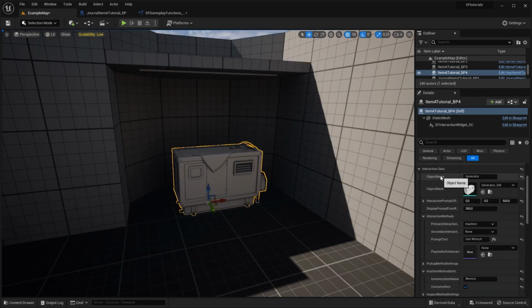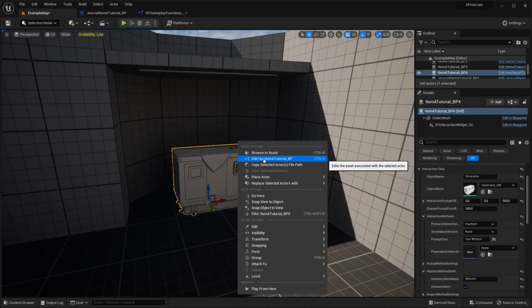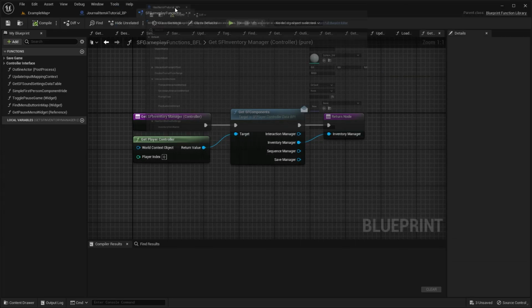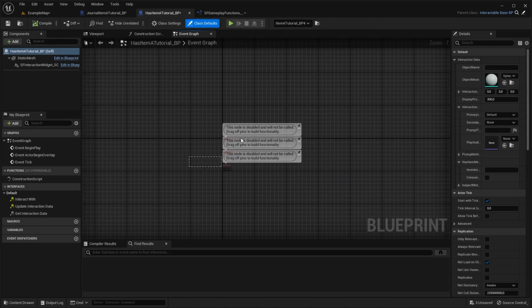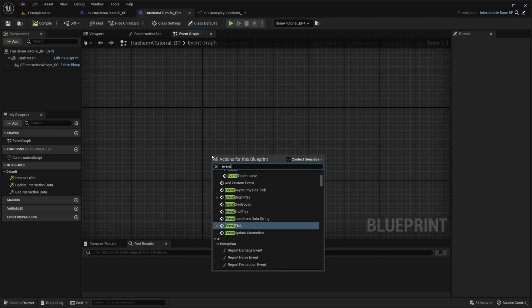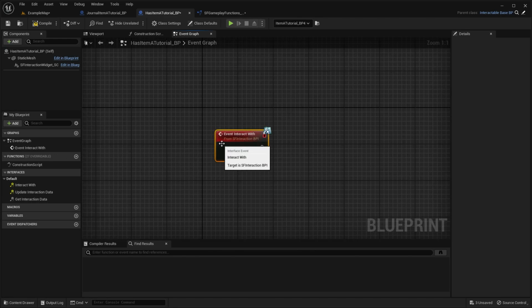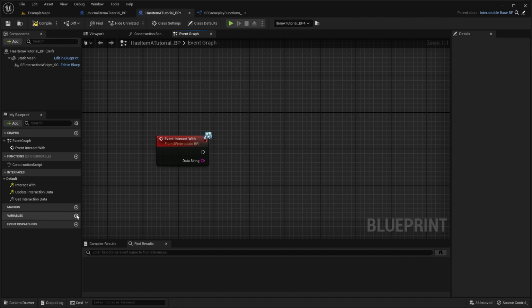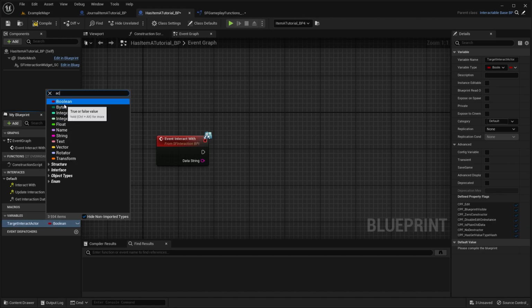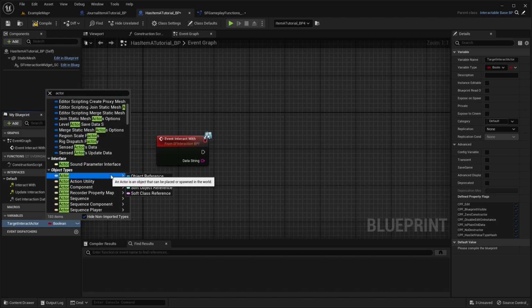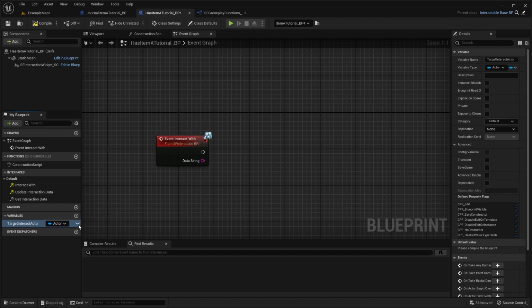Now that we have set up our new actor with the same settings as we did previously, let's jump into the blueprint graph of this actor. Let's do an event interact with. So firstly we're going to create a new variable. We're going to call this interact with, or target interact actor. Let's give this an actor object reference to expose it.